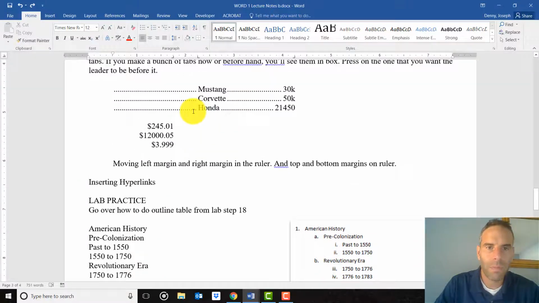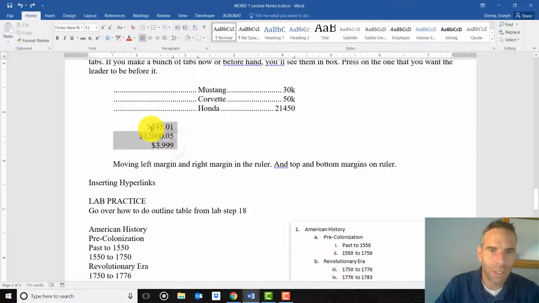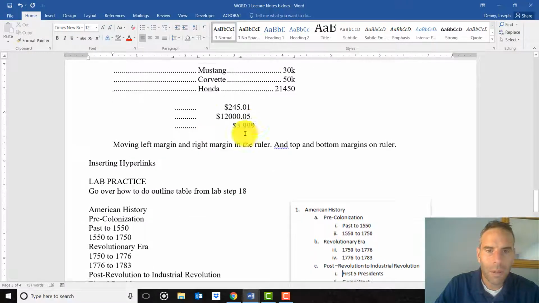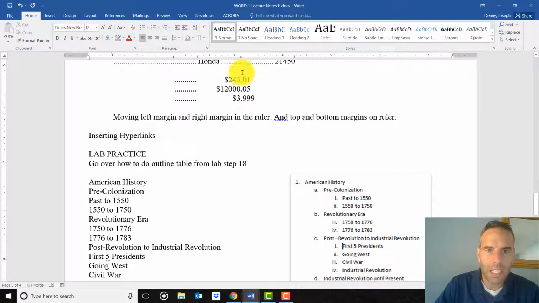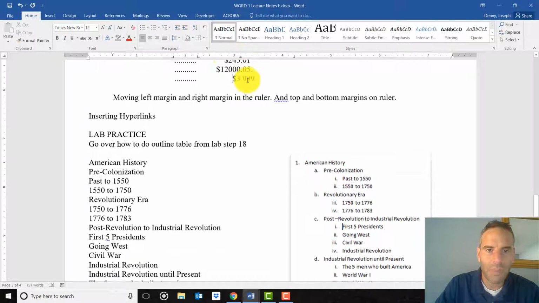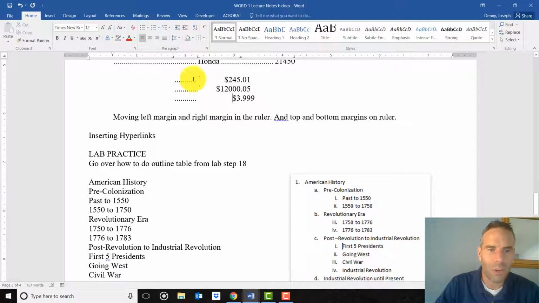Oops, undo. I have to put it for all 3 of these. I always forget that. So now I'll put it, there we go. So now when I tab these over, you'll see how the decimals are all lined up with that tab stop. And these, if you see these are those leaders.